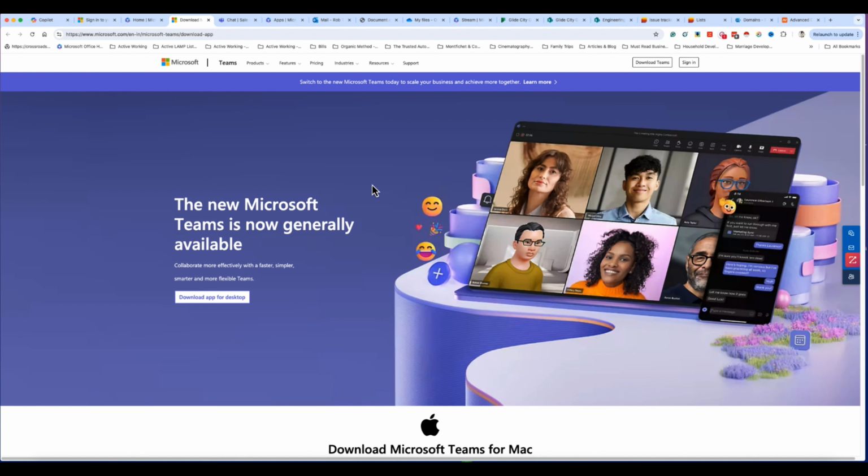And today I'm going to cover one of my most favorite and exciting applications, and that is Microsoft Teams. So without any further ado, let's get into it.